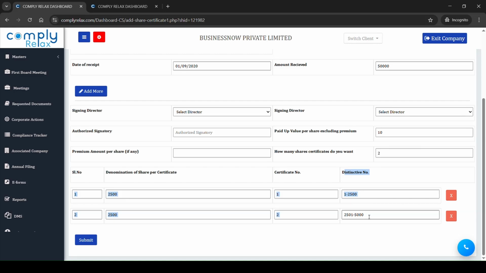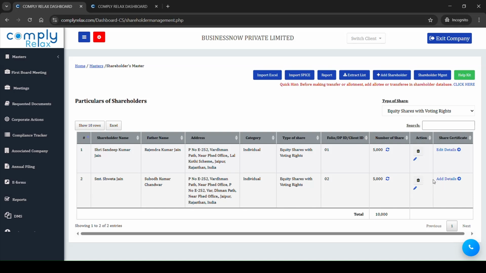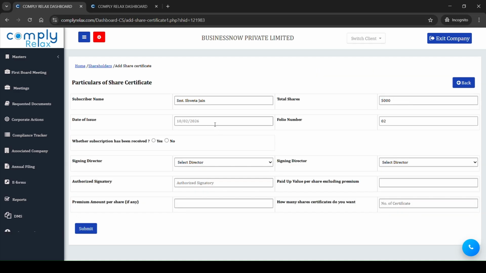We can add the denomination. 5,000 is the total shares, 2,500 each I have added. Certificates and distinctive numbers are automatically calculated. Edit detail is now showing for the first one because we have added, and add detail is showing for the second one because for the second shareholder we have not added.